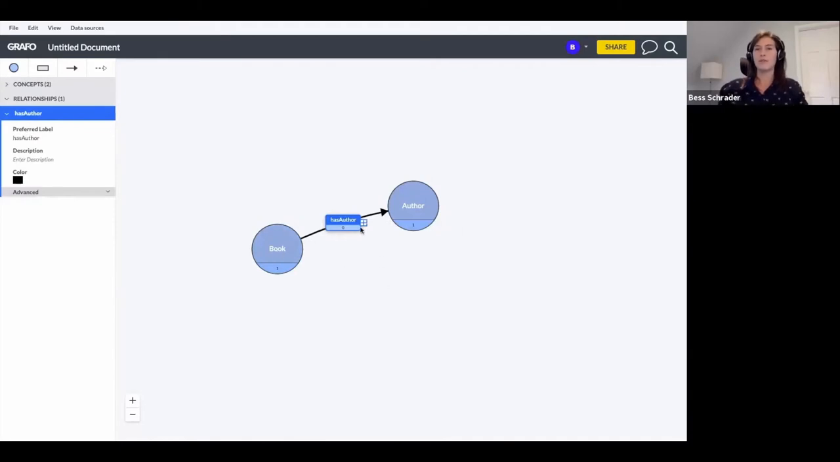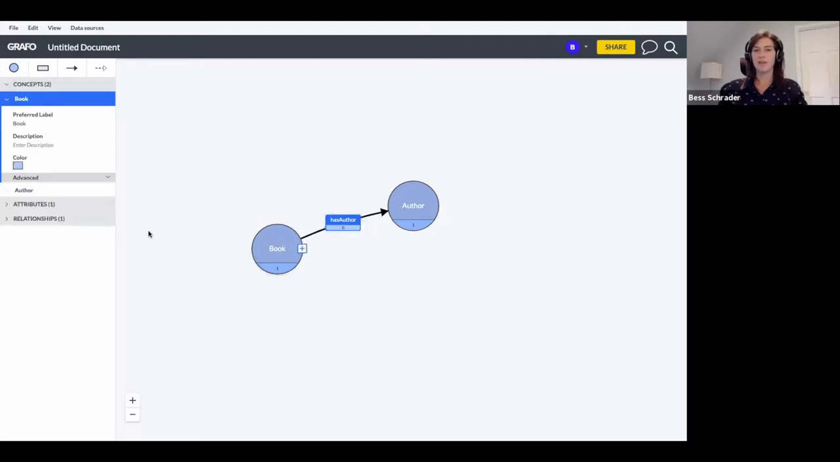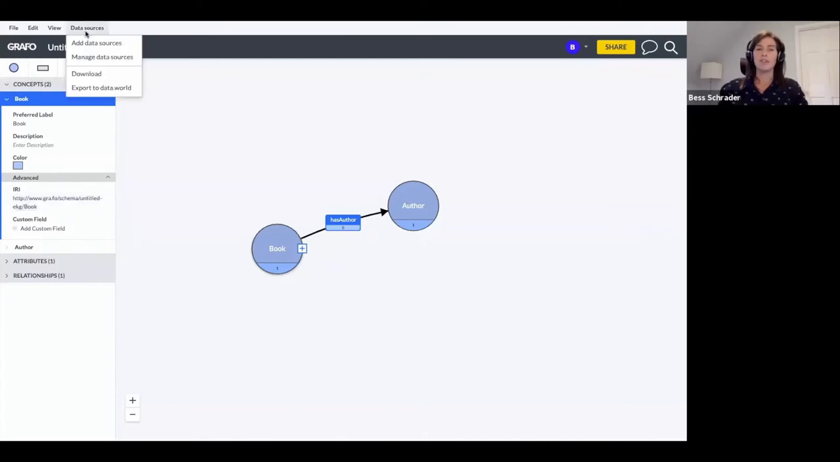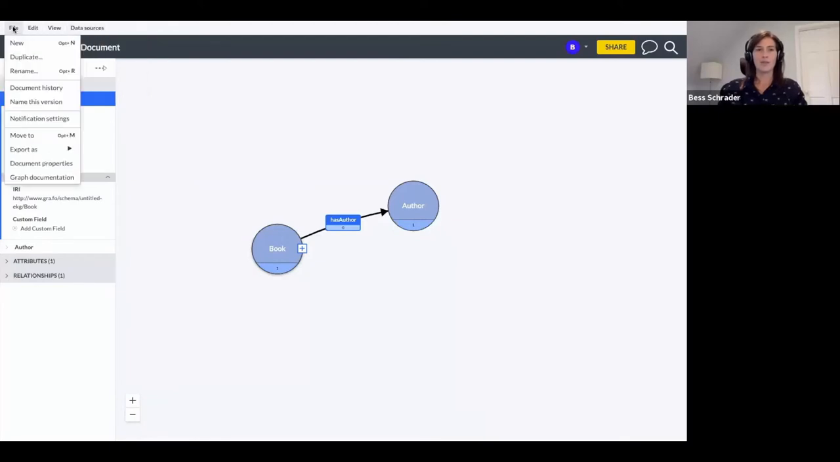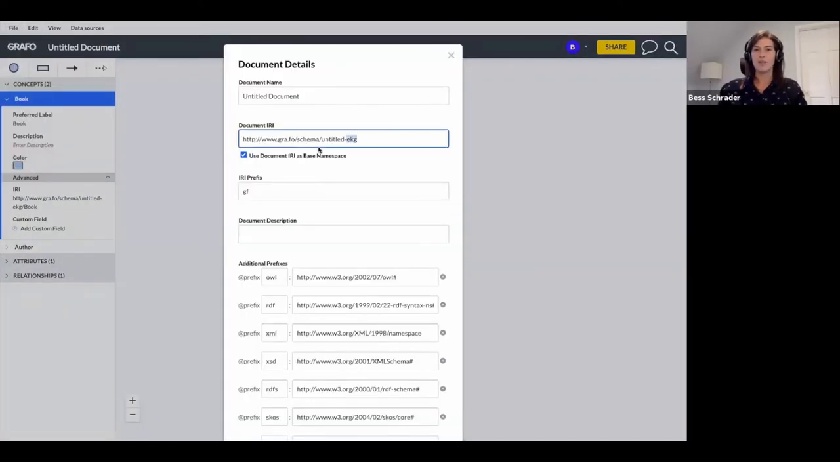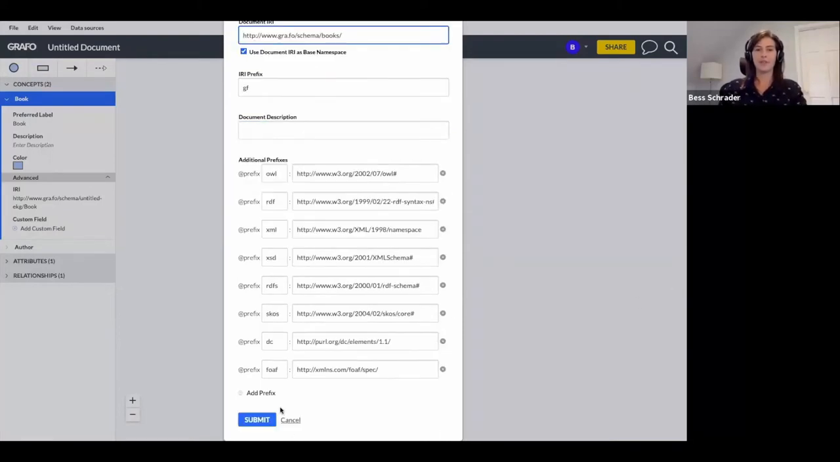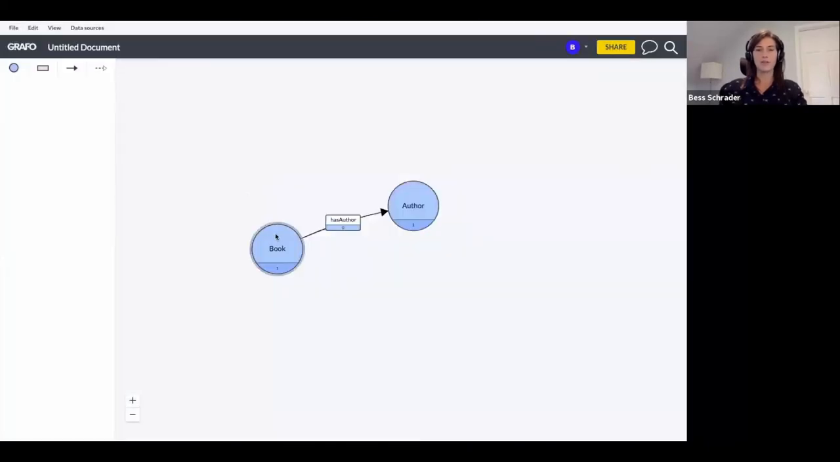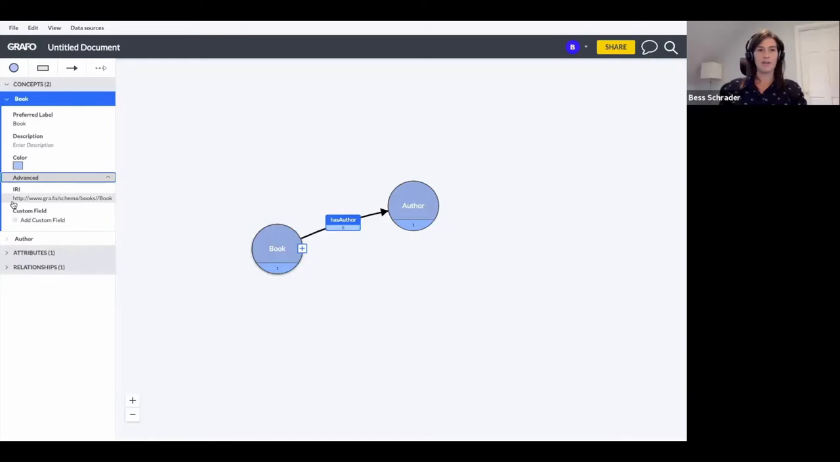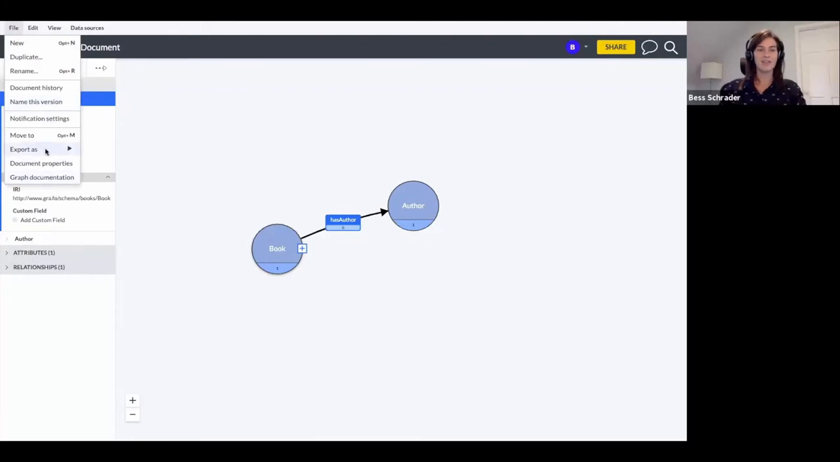So while I'm creating this, I'm doing this in a visual interface, but it's actually creating URIs for each of these concepts. So if you click on one of these classes and you go into the advanced tab, you'll see that there's a URI here. And you'll see that it uses this Grapho schema untitled EKG. I want to change that to give it a URI that's specific to my use case. So I'm going to come in here and go to my document properties and just change this document URI to maybe be books. And once I submit that, it'll change the URIs in my document. So now you'll see my URI here is books. And looks like I added an extra apostrophe or an extra slash.